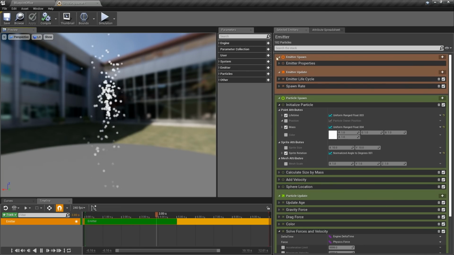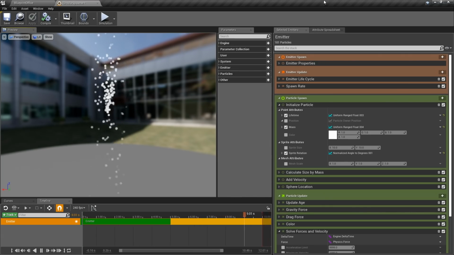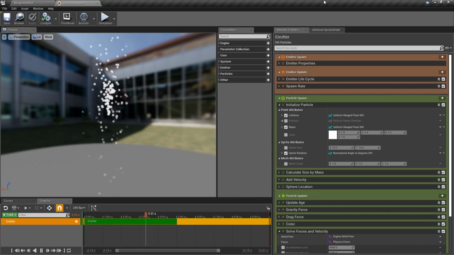If I scroll up, we also have emitter spawn. Basically, every single one of these blocks is called a module, and that's a series of instructions that is getting run at that point in the system. So the very top, emitter spawn means when the emitter is first created, do this stuff. Then every single time the emitter is updated, tick by tick, those are the instructions that are being run as well.